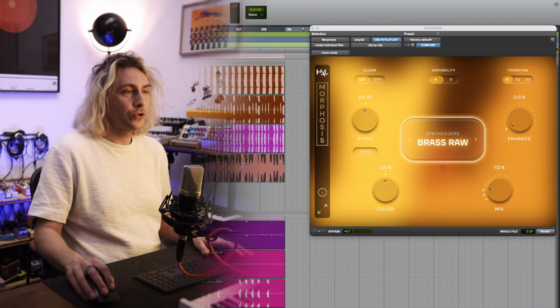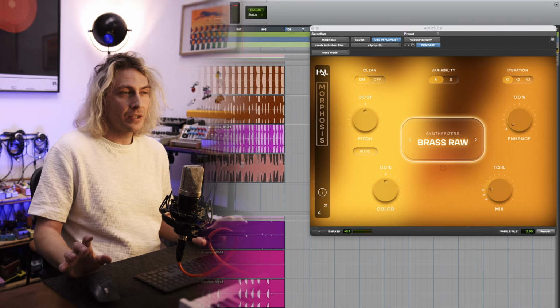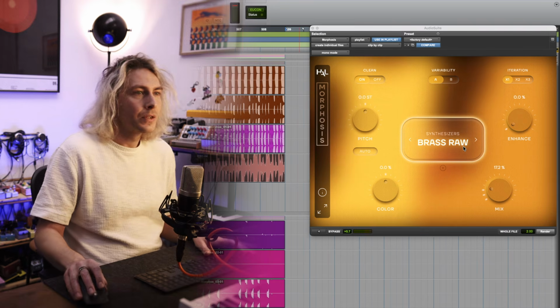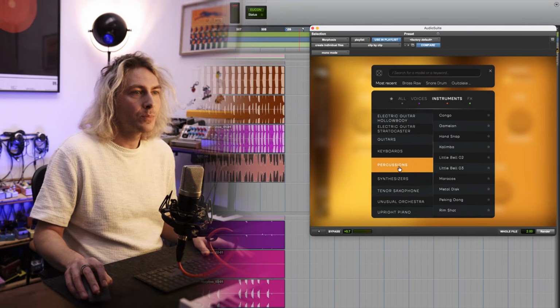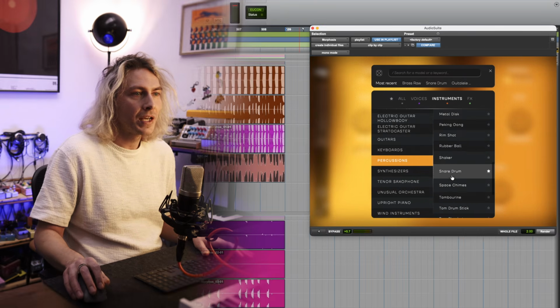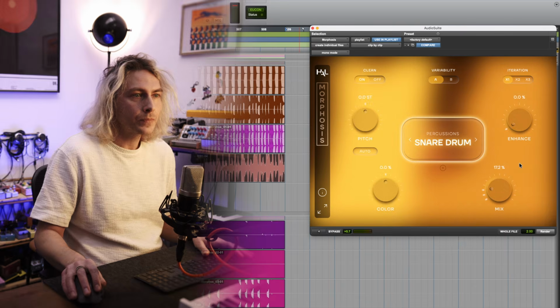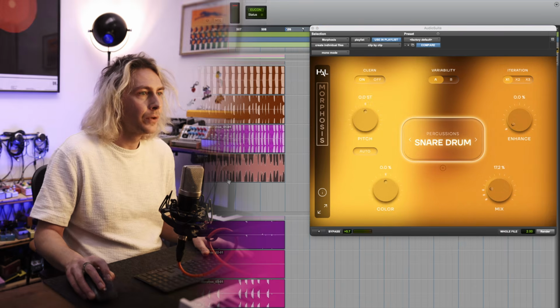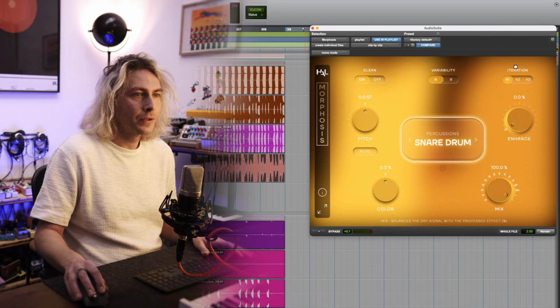So what I'm feeling is that I'm missing a bit of a snare for this song. And I've got this shaker audio track, which sounds great. I just think it needs a bit more wham. So let's go to instruments, percussions. I can look for a snare. I've got it right here. And then let's listen to how that reacts with the shaker.